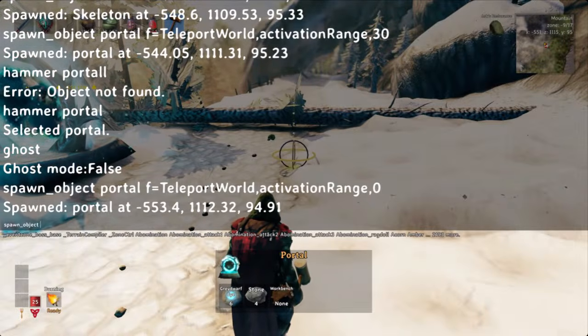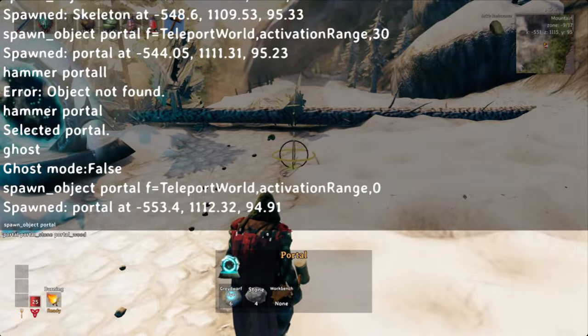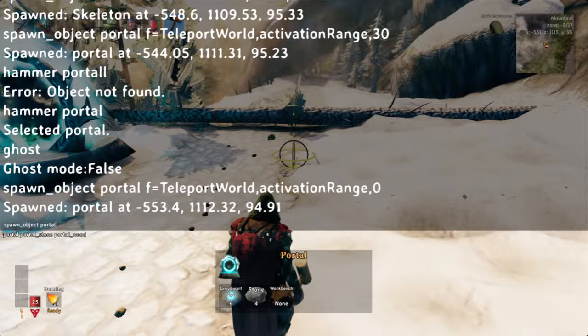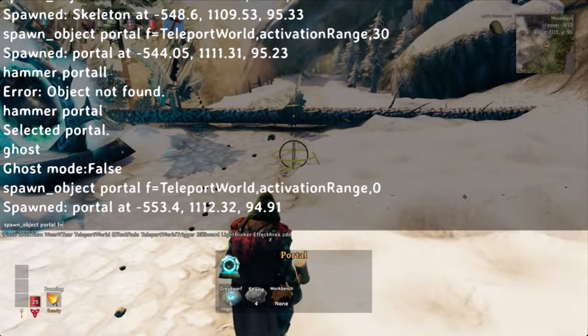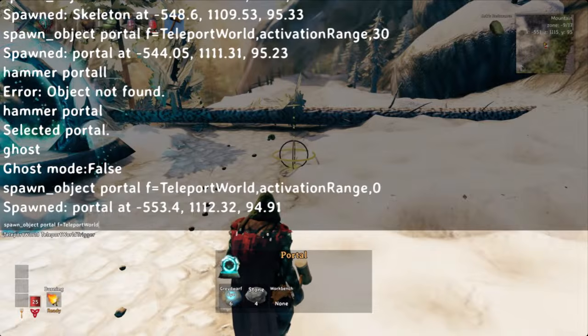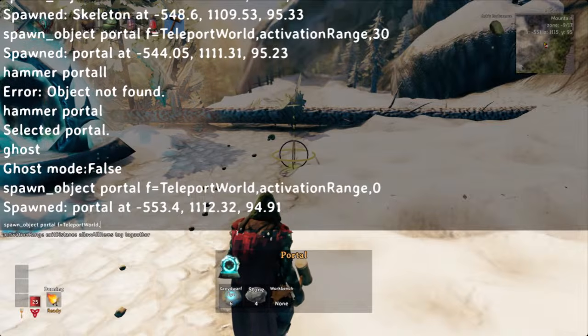Sure, sure. So as before, we're starting with spawn object, and then the next is our prefab, our object. So we could do portal, portal stone, portal wood. We'll use this goofy console portal for now. And then same as before, F equals. Now, this one you've got to do a little bit of figuring out as to where are the things that make a portal a portal. And we can tab through them all. And we've got teleport world and teleport world trigger. I mean, that sounds pretty promising for a portal type thing. And yeah, that's where they are.